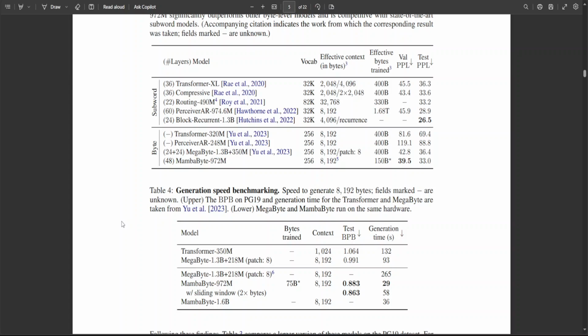As you can see, these are the state space models or SSMs, these Mamba based ones, and I have done various videos around them. I believe this architecture is one to look for in the future.